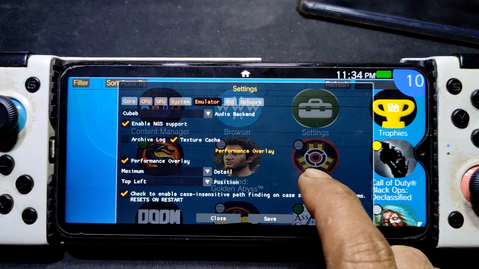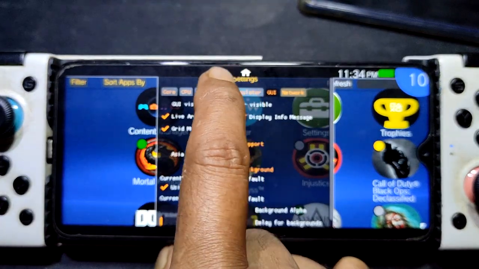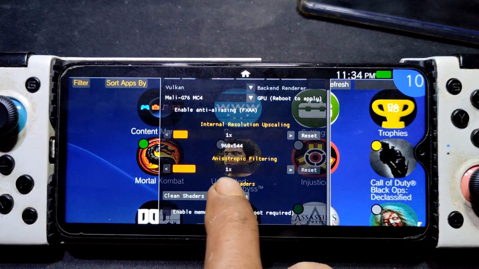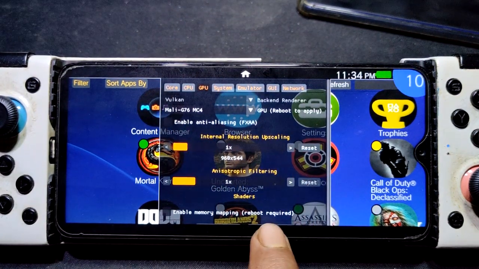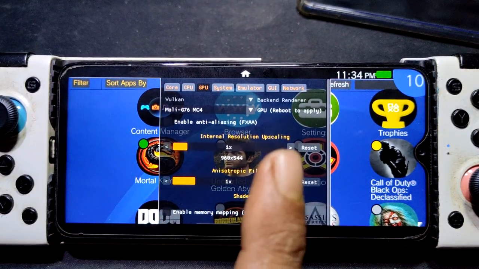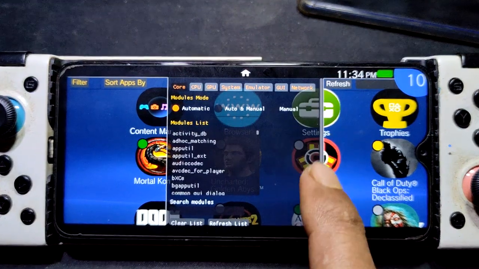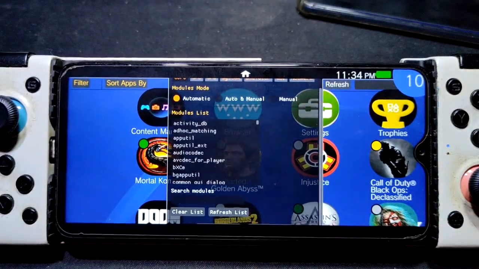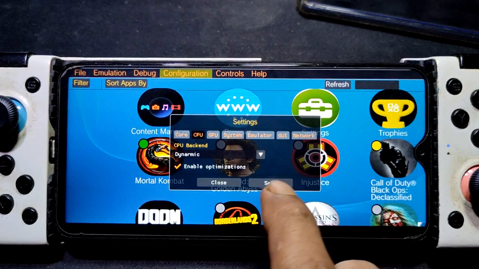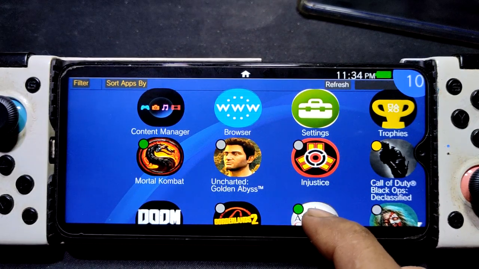emulation. Nothing here. GUI, nothing. Network, nothing. Only on GPU. The best thing, clean shaders cache, enable memory mapping, or disable it. You can try this too. Disable or enable. If you crash, that's what I don't like about this. Because see over here it's visible, the bottom of the menu not visible.